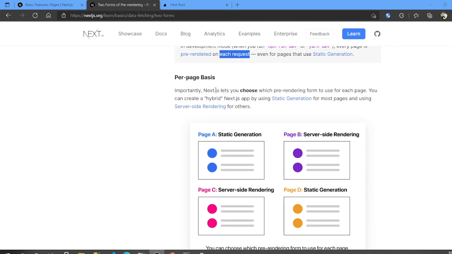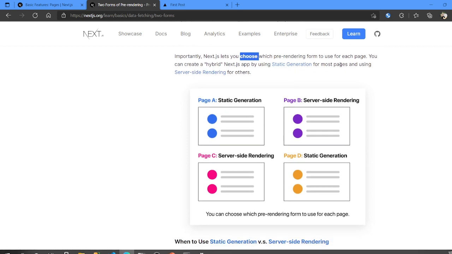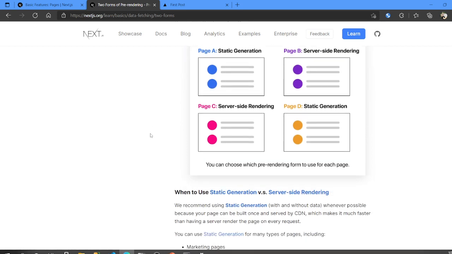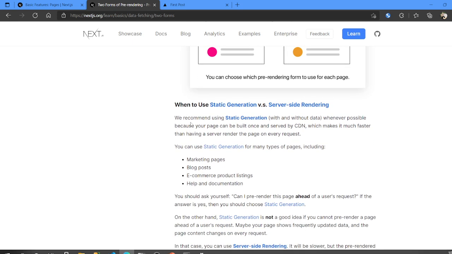Okay, per page basis. Importantly, Next lets you choose which pre-rendering form to use for each page. Oh, that's nice. That's very nice. So we can do static for most pages and server-side for others. Well, that's actually pretty neat.